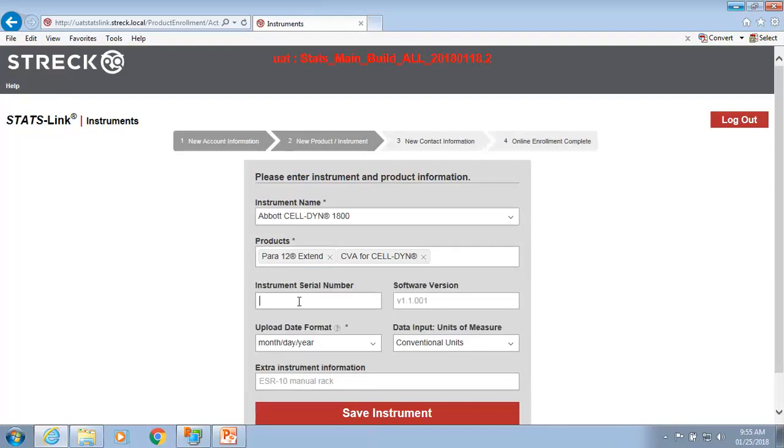I can enter the serial number of the instrument, the software version that we're currently running. The upload date format applies to the instrument file that I can upload into the application. So if I hover over this helpful text, you'll see a message. If planning to upload data submissions, this will be the date format of the file from the instrument.